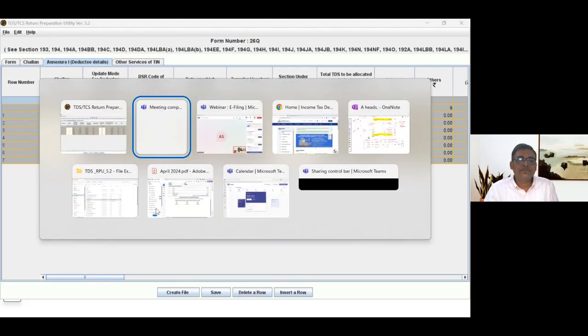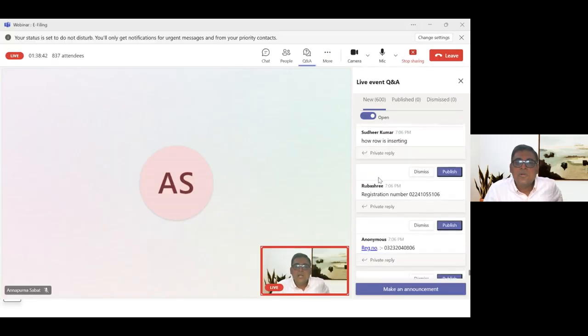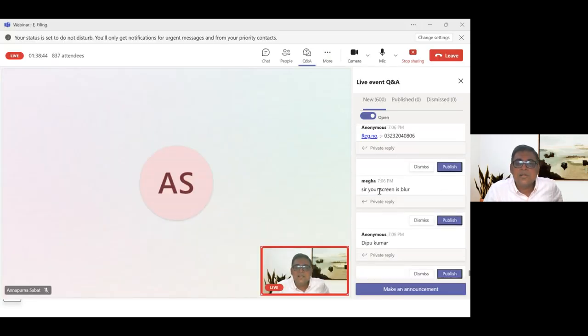Is it clear? How is the row inserting? Is it clear, sir? Your screen is blurry. My screen is blurry. I'm really very sorry. Check your net connection.